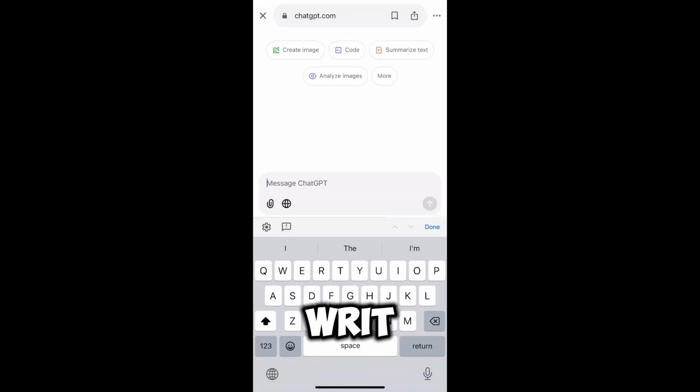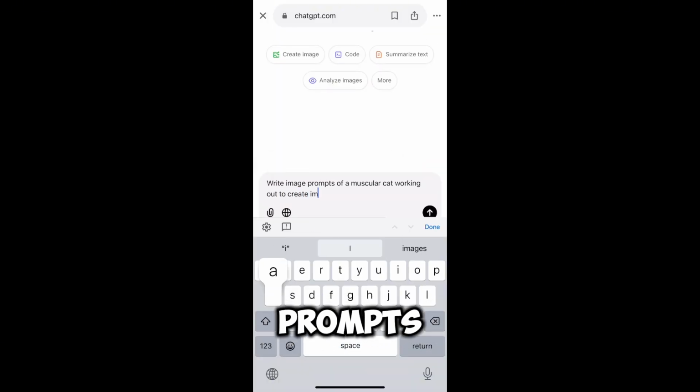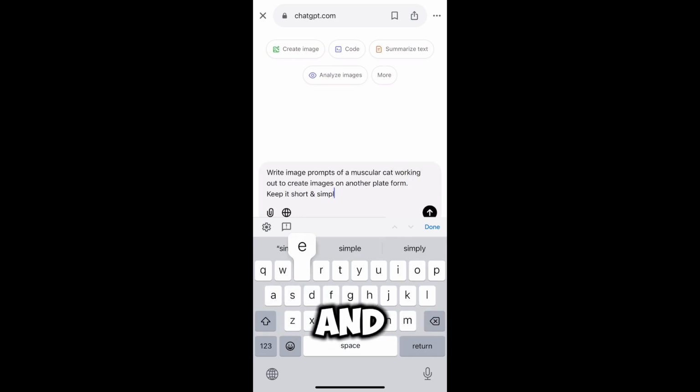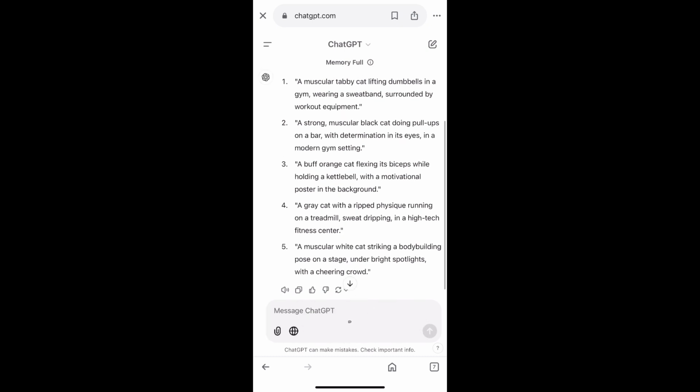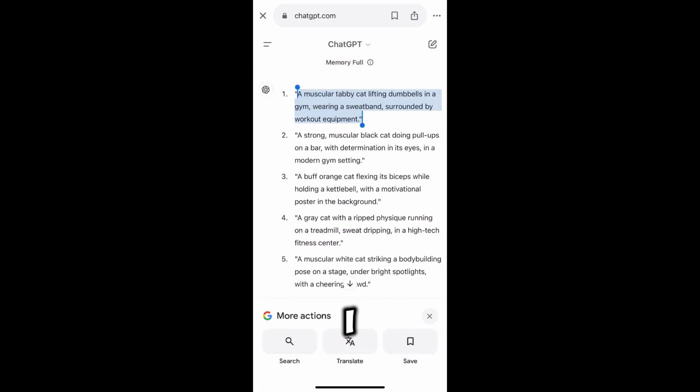First, go on ChatGPT and write the following prompt. Write image prompts of a muscular cat working out to create images on another platform. Keep it short and simple. And here are the results. And copy any of the image prompts that ChatGPT created so we can create our image. I chose the first one.